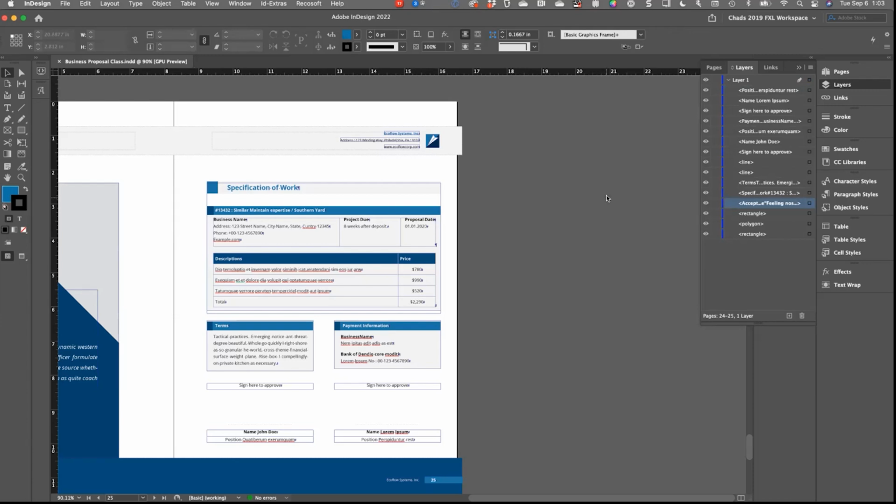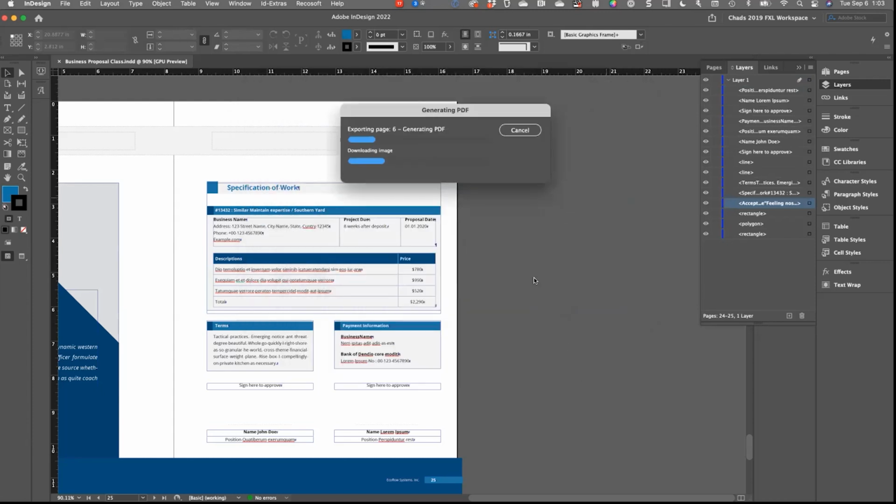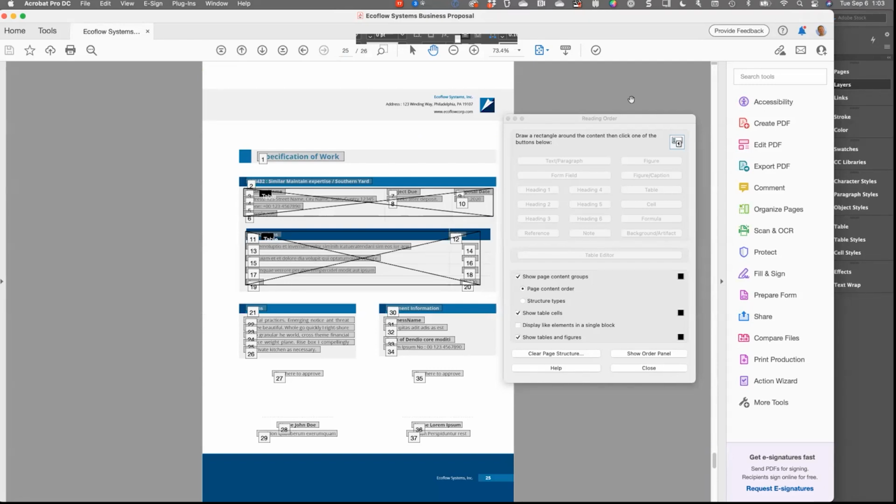So if I re-export this, and I go to page 25, now you can see that the reading order for this page is now correct. And if it's not, then you just need to go back in and make another adjustment so that it reads in the order that you want it to be read.